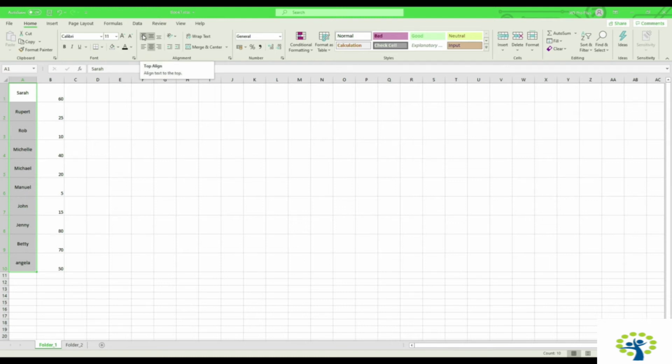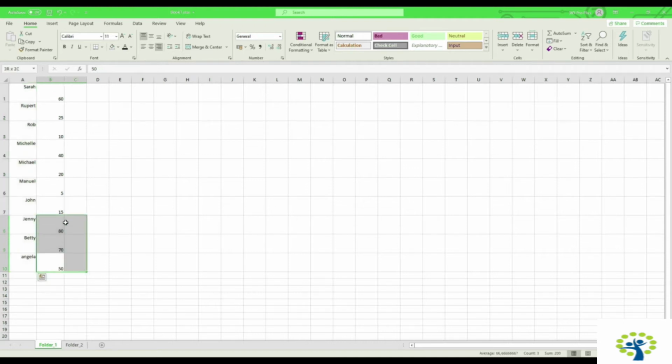You can also decide to top align your text in every single cell and then right top align it. Same thing applies to numbers. Now let's top left align them.